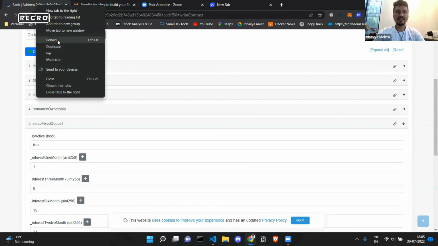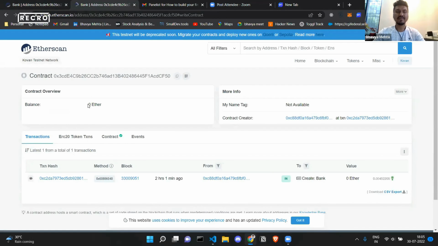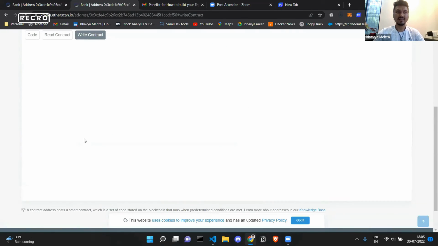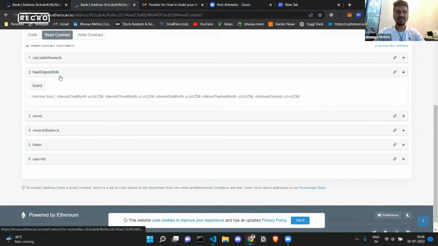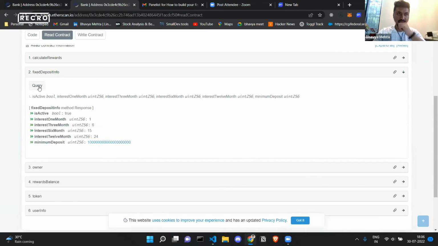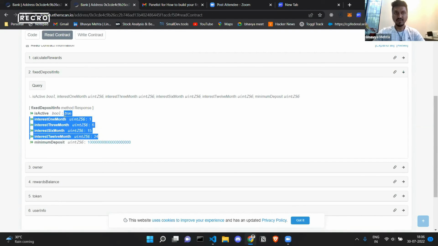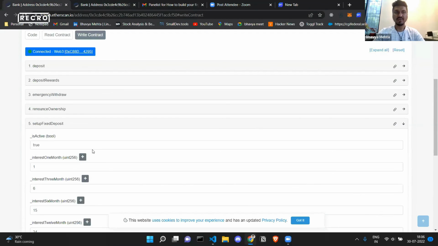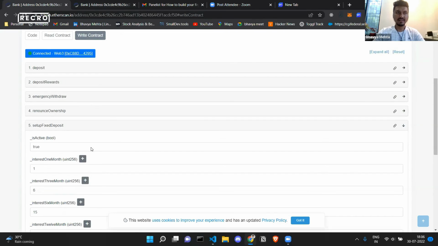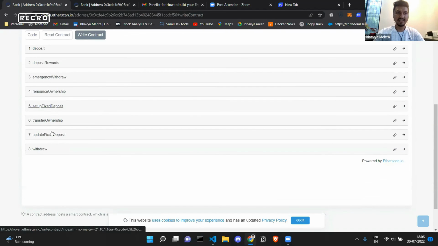Let's duplicate this site and go to the read contract. Read is the read information, write is the write information, and we see whether the information got published onto the blockchain. If you see here, I got all those values: 1, 6, 15, 24. This is what I set right now. And if we want to really check this, let's go ahead and update.